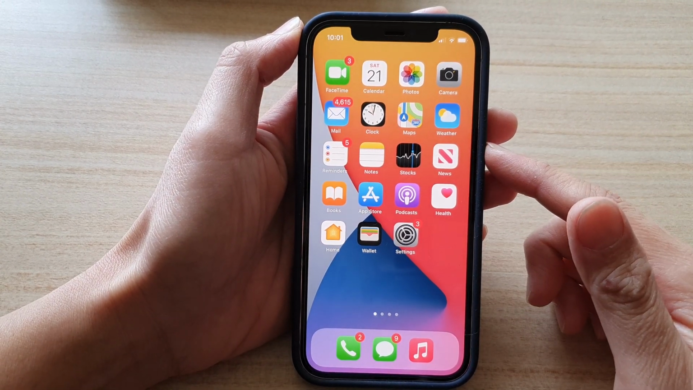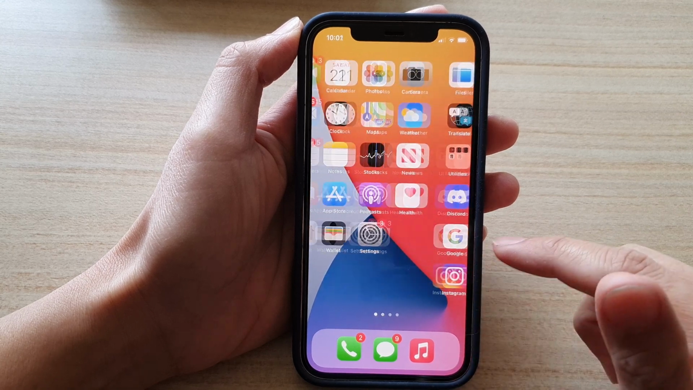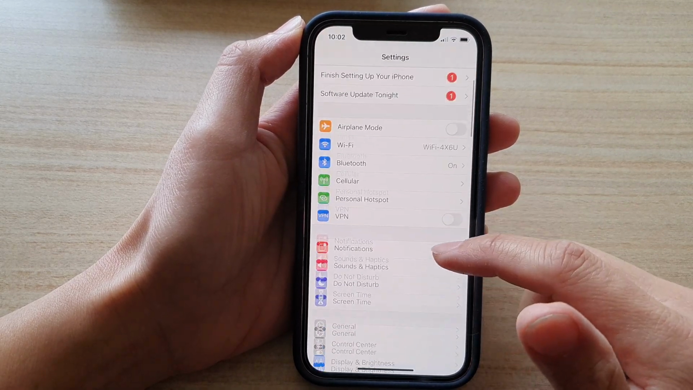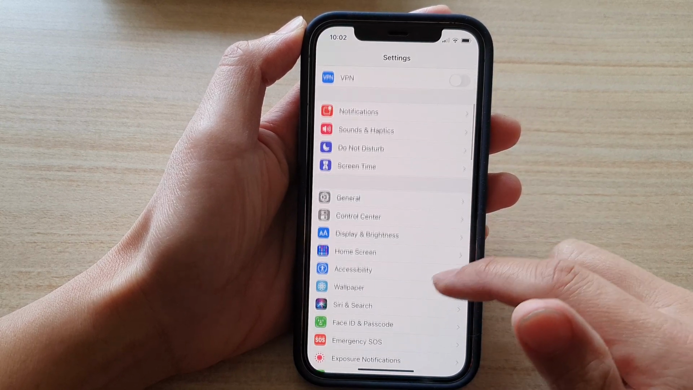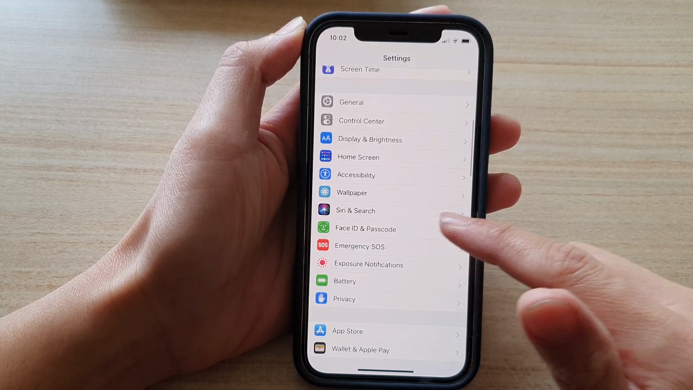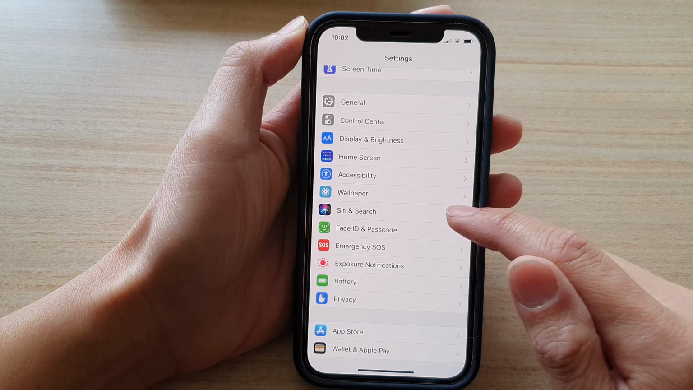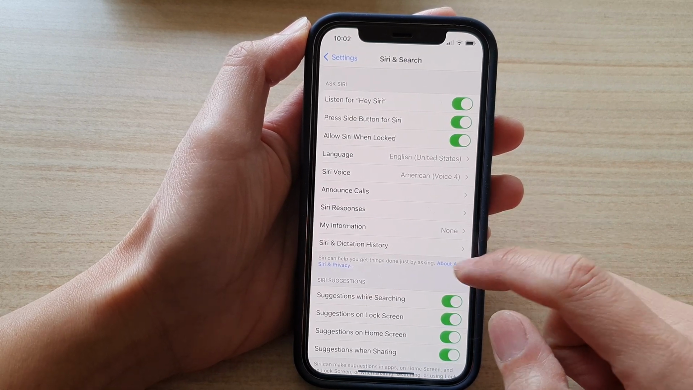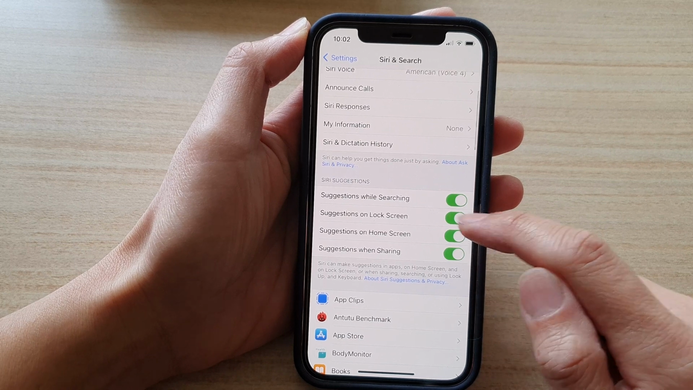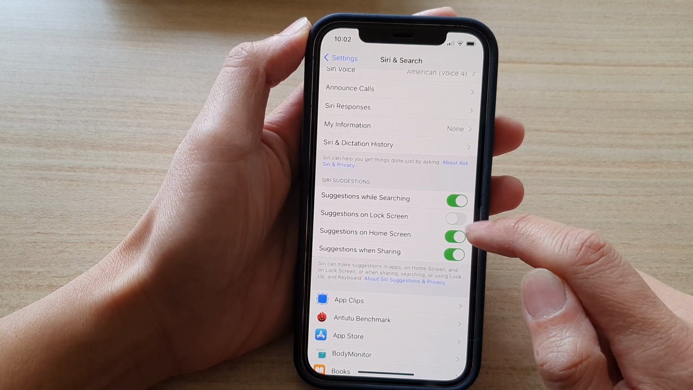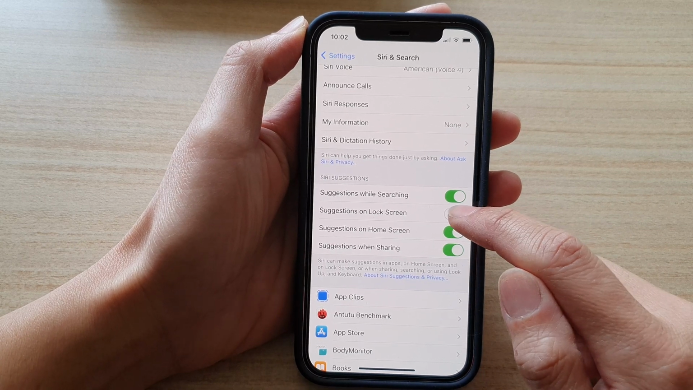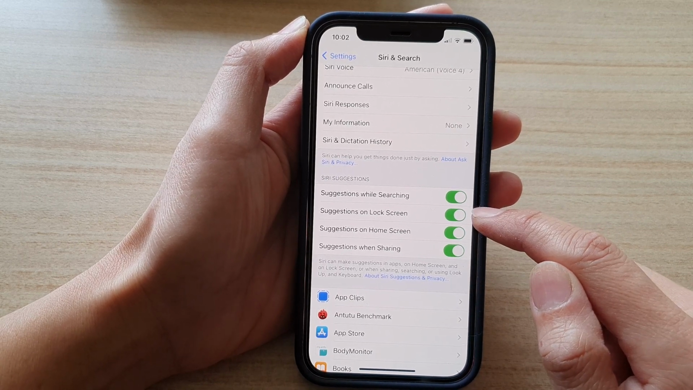And then on the home screen, you want to find settings and tap on settings. Next, in the settings screen, you want to go down and tap on Siri and search. Then in here, tap on suggestions on lock screen. So tap on the switch to switch it off, or tap on the switch to turn it back on.